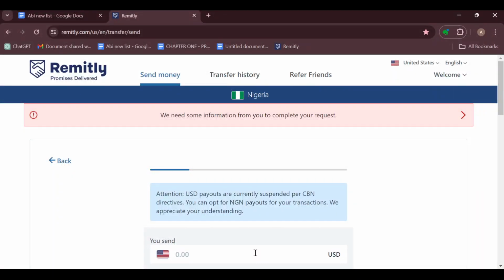How to add recipients on Remitly. Hello guys, in this tutorial I'll walk you through the process of how you can add recipients on Remitly, and here is how to go about it.